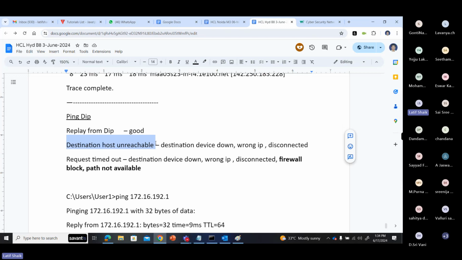Destination host not reachable, host unreachable, or not reachable: the destination device is down, or wrong IP address, or disconnected. Request timed out: the destination device is down, wrong IP address, or it is disconnected. Importantly, is a firewall blocking at the destination? At the destination, firewall block.